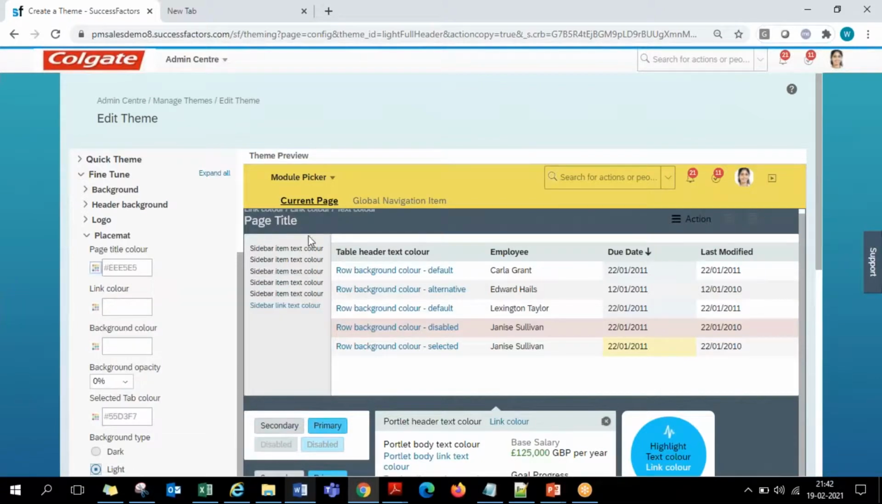The page title starts appearing in white. So matching your color, whatever will be a good color for the text and all, we can have those color choices here, guys. Page title color like this.